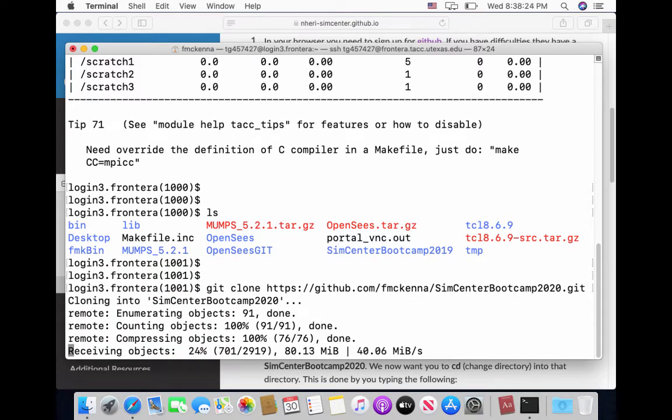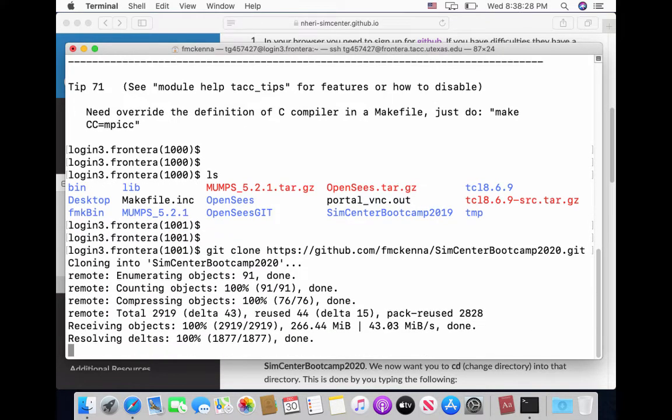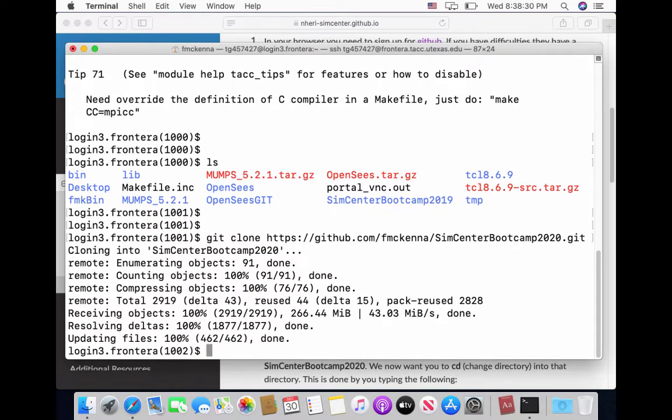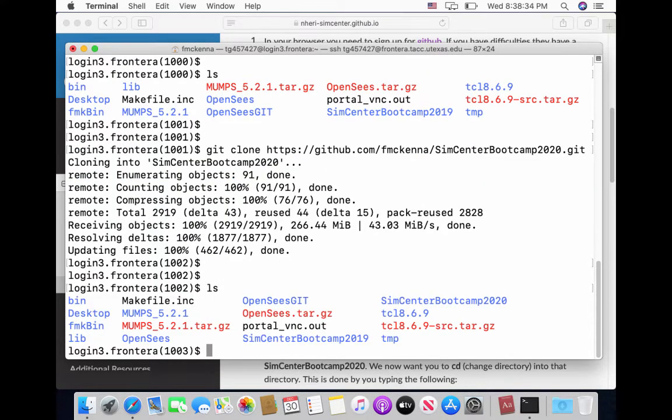So I've now cloned this repo. What this will do, it's downloading into a new directory all the files that are in that repo. If I do an ls now, you'll see I have a SimCenter Bootcamp 2020 that I did not have before. I'm going to cd into that repo, cd, start typing, and then you can do a tab to complete the command.